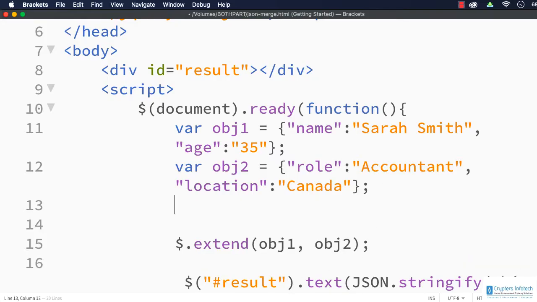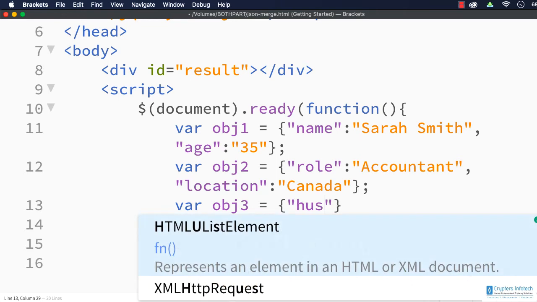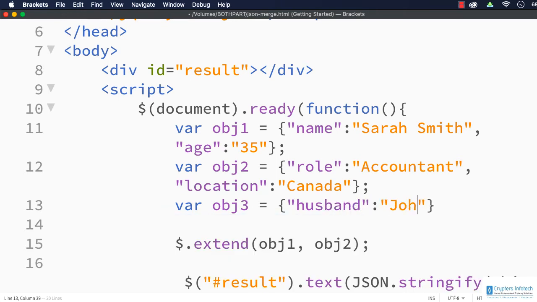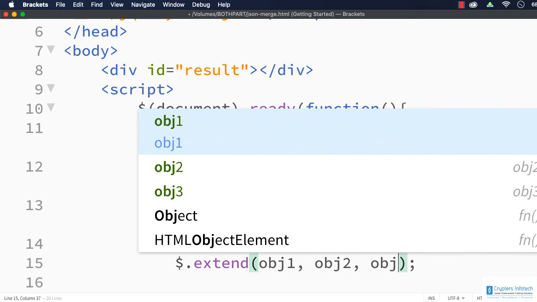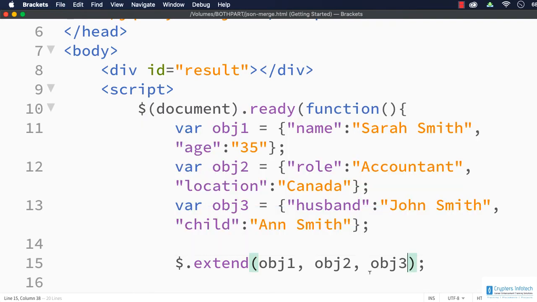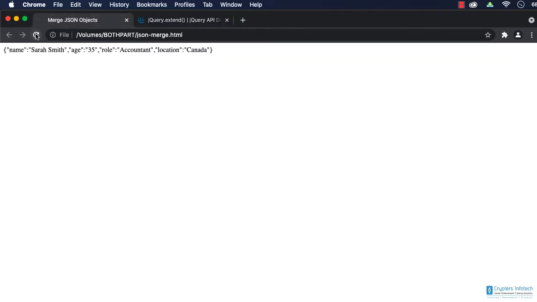Let me have obj3 equals, let me specify some personal details like husband, John Smith, and let me put a comma, child, and Smith. Okay. And here we just have to specify obj3 also. Now let me save this. Let me refresh. See, all the JSON objects have been merged. So we can have n number of objects to be merged.